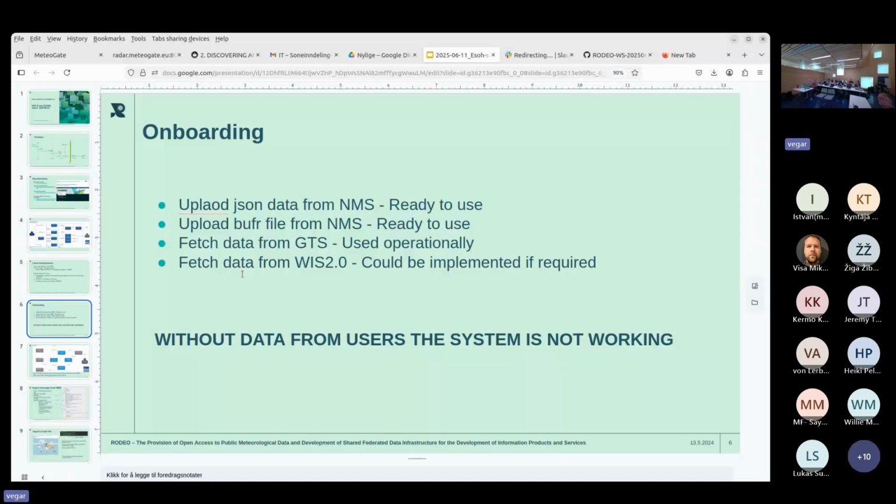But the most important of all, without data, the system is not working. So for E-SOH to be a working system, we need data from the NMSs. And that's it, I think. Some more slides if you want to look at those later.